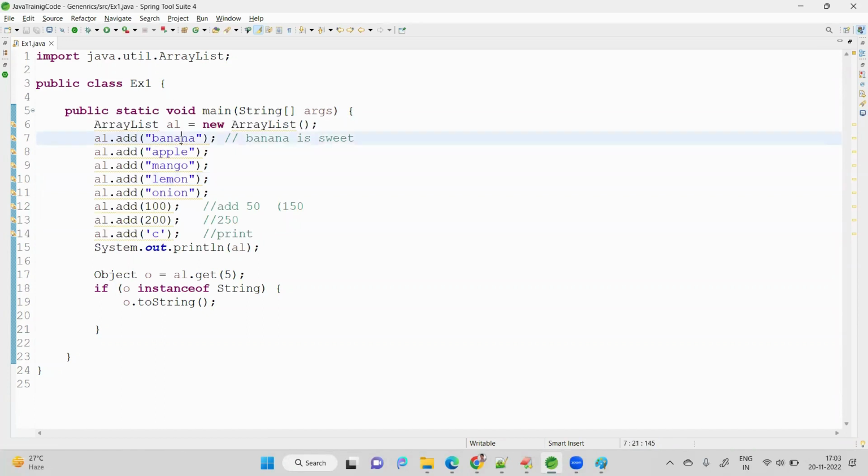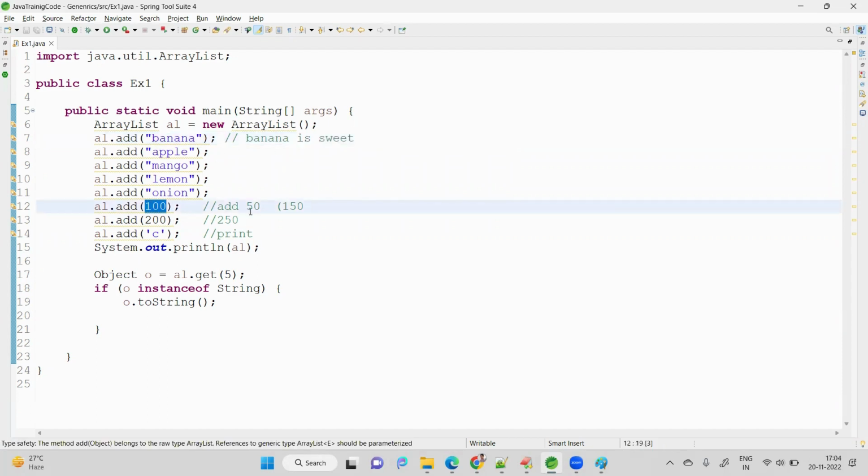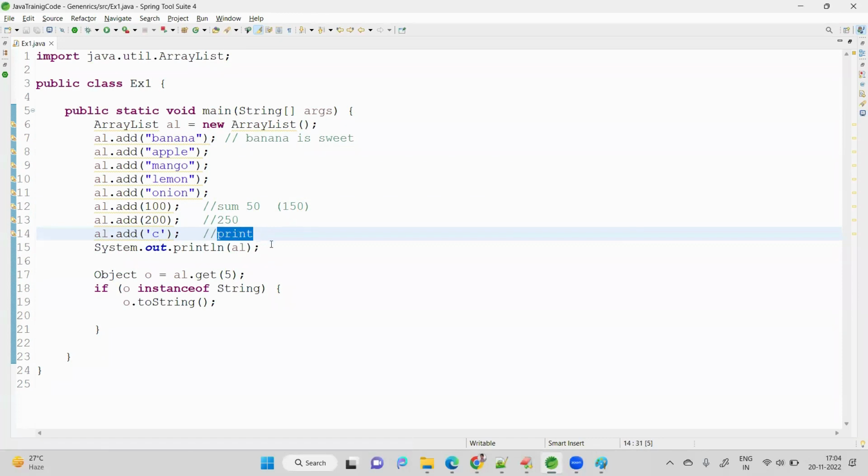These elements I want to go through one by one. If the corresponding type is string, then I just have to add "is sweet": banana is sweet, apple is sweet. If the type is integer, just add, meaning sum, the value 50, so the total output should be the number plus 50. If it is a character, just print that character. This is my scenario. Now tell me how to do this.